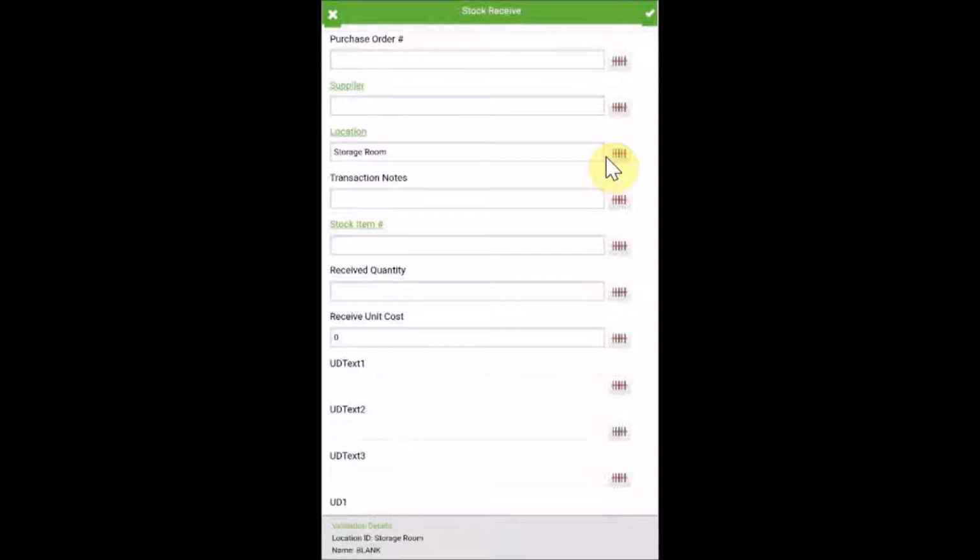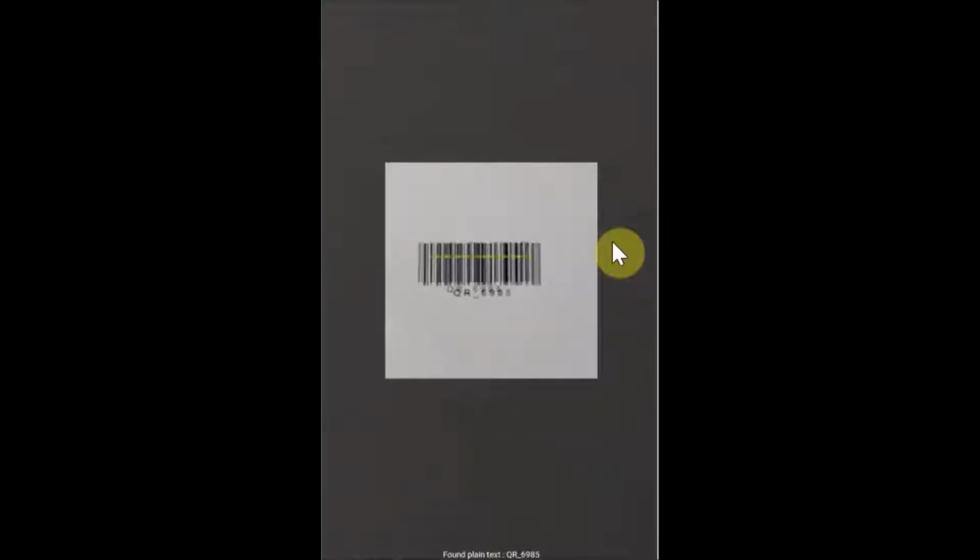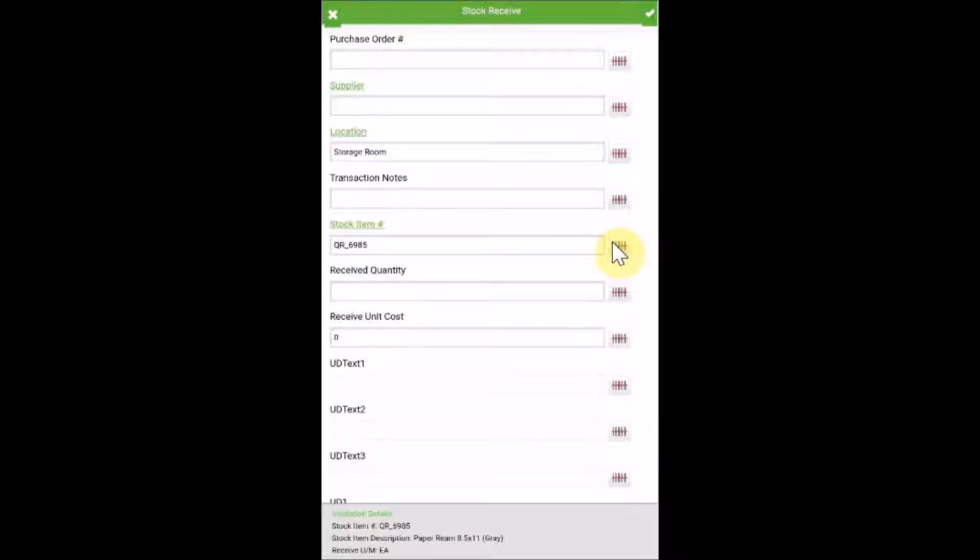Next, we'll scan in the stock item barcode we just created. Finally, we'll enter the quantity we're receiving. That's all the information I've set up to gather right now, so I'll go ahead and tap the check mark at the top right of the screen. Note that I have the ability to capture more information if I need to, but for this example, I'll stay with the basics.